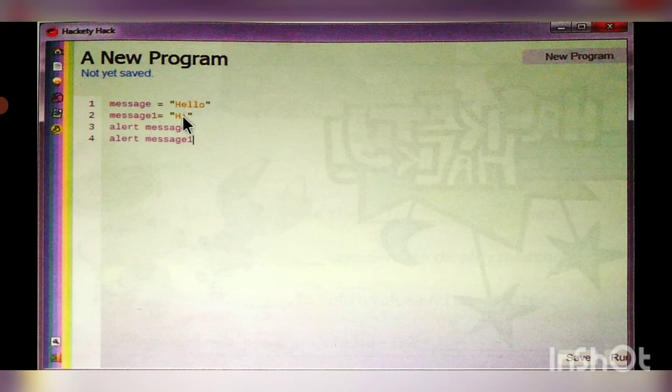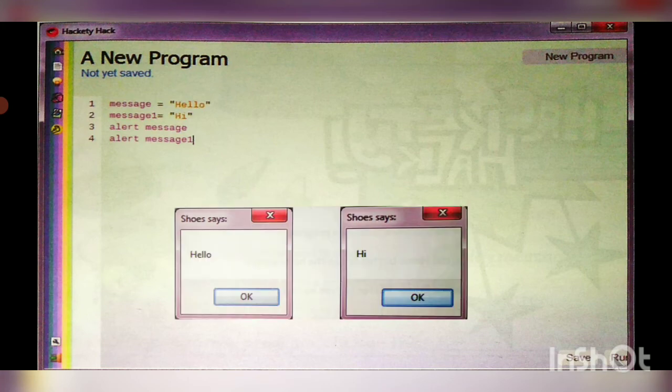Then you have to display these two messages, right? For that you should use the alert command. So alert message, and because we want to display two messages, you have to type again alert message 1. So we retrieve the variables here: message here and message 1 here. These both variables have been retrieved. Then we click on the run button, and once you click run, these two messages will be displayed.